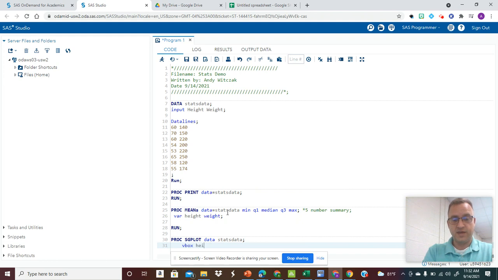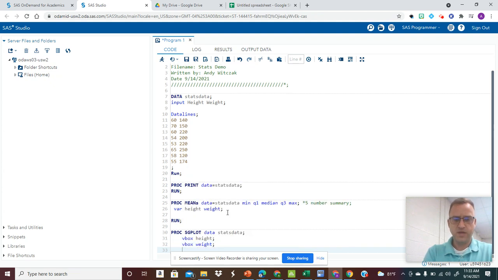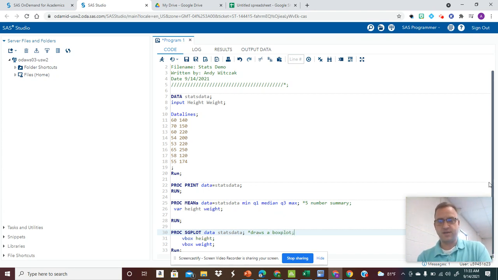And on there, I just write VBox for the variable that I want the box plot of. And I can do the height. I can also do another VBox for a box plot of the weight. And then to make that execute, I just hit run. And then I'm going to comment too, so that I know this part draws a box plot. And then to end the comment, I use a semicolon.